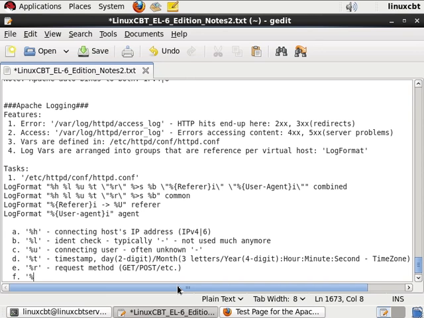Then we see %>s. This particular variable represents the status code returned to the client. So status code returned to the client. And these values range from 200 to 500 related errors.